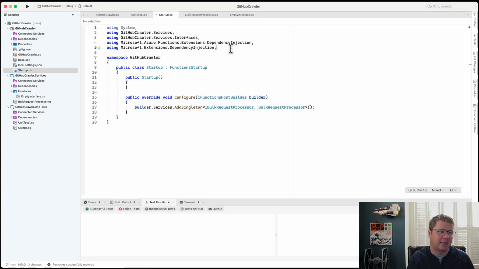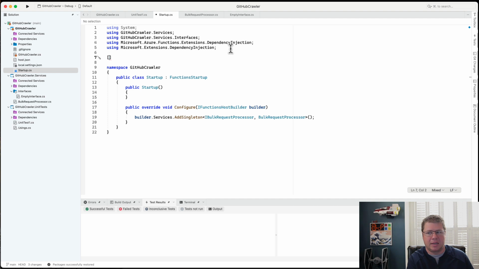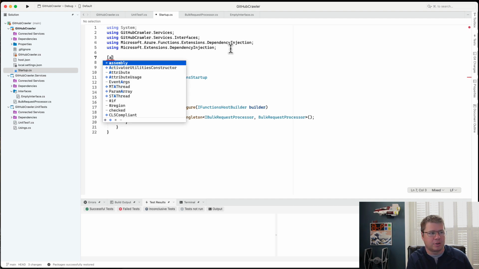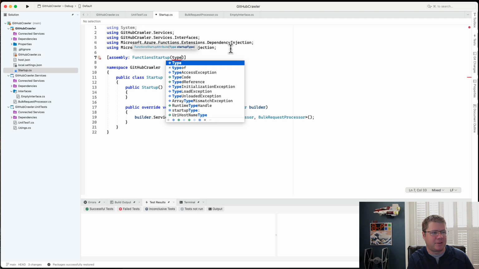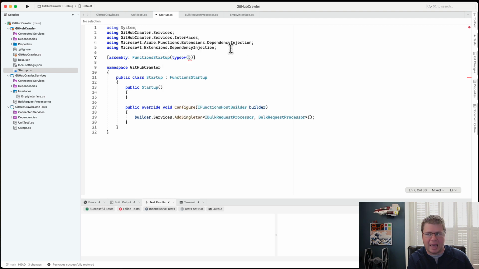I need to declare that this startup class is my function startup. So this is like an assembly declaration where I say function startup, and I specify the type of class that I want to be the startup class. GitHub crawler.startup, and there we go.